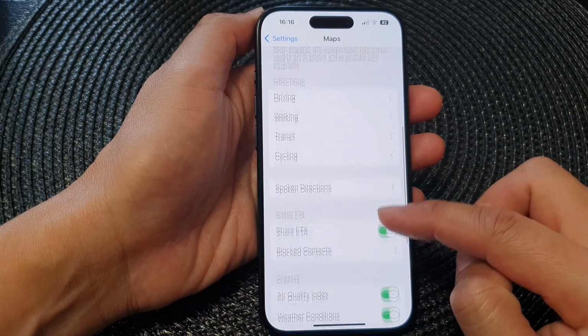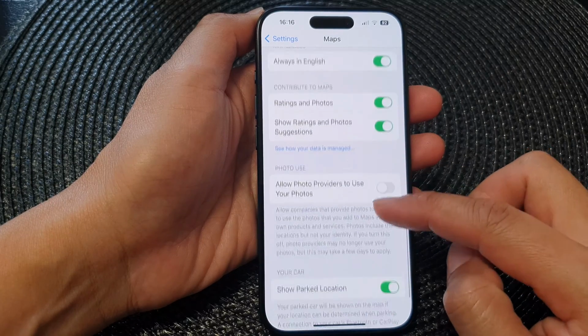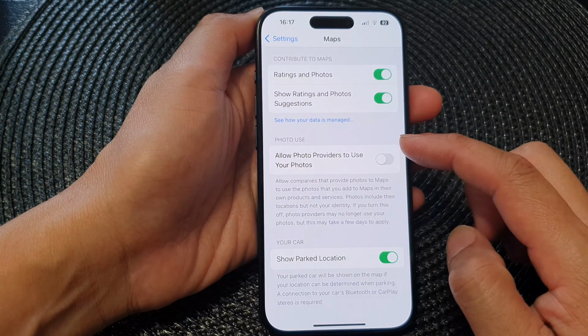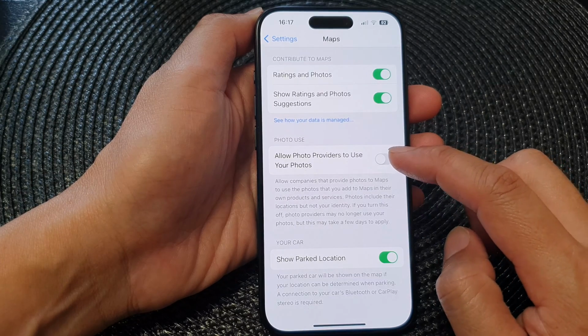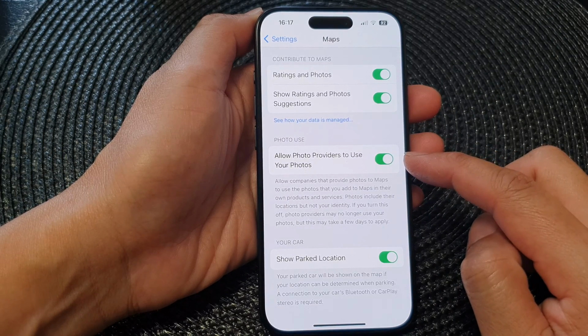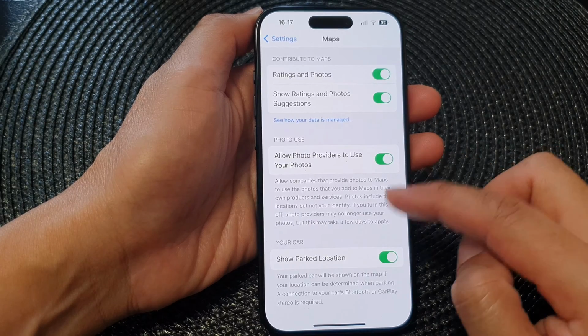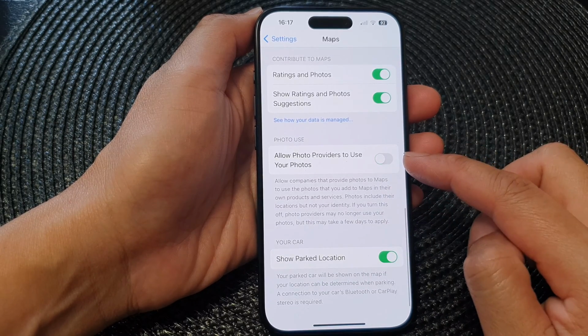Next, scroll down to the bottom, and in here we go to the photo use section and tap on allow photo providers to use your photos. Tap on the toggle button to switch it on, or you can switch it off.